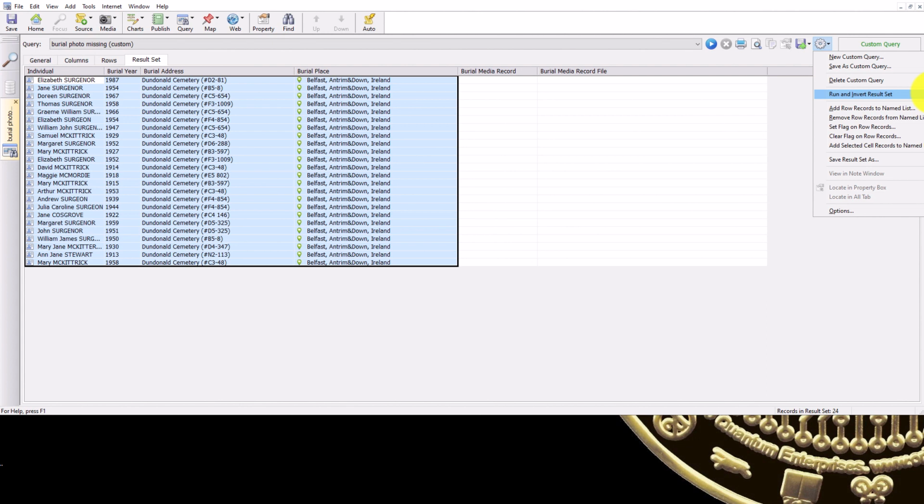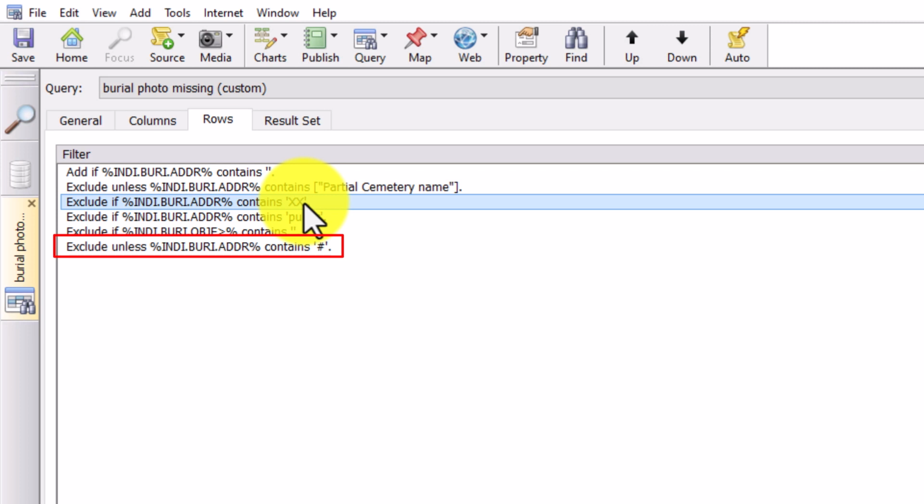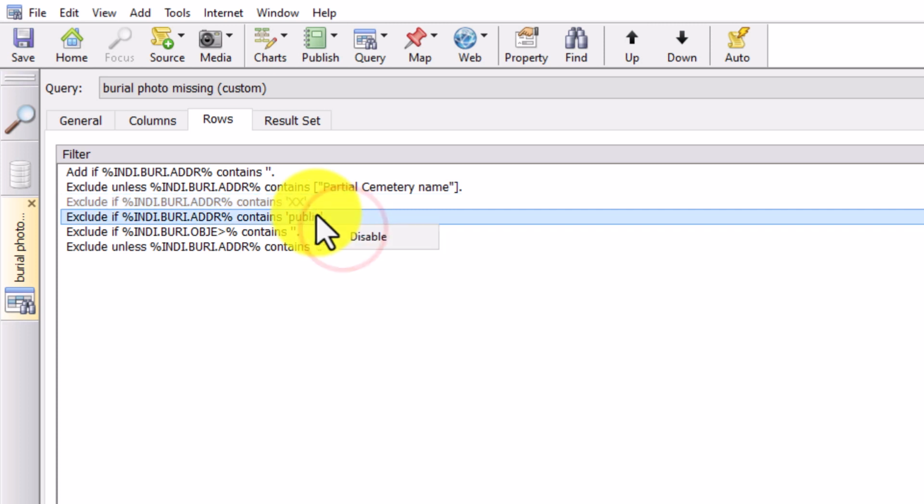Any logical thinker will see the query could easily be shortened. I want to cover off some of the other options that make this basic introduction complete. Going back to the rows tab, these two conditions, burial address contains XX and burial address contains public, these two exclusions are negated by the address contains the octothorpe, which is the big word for the hash symbol. I can right click on these and disable them. You can see they both go grayed out now.